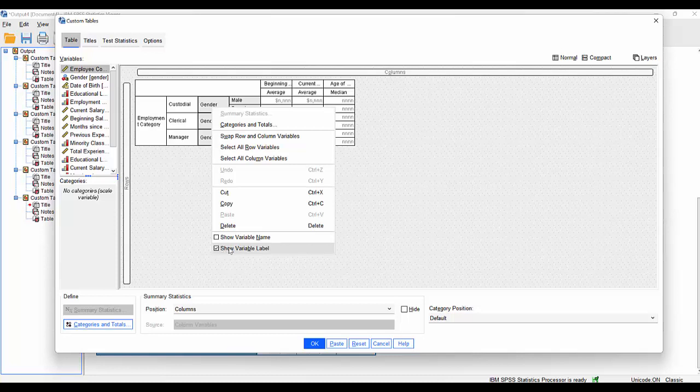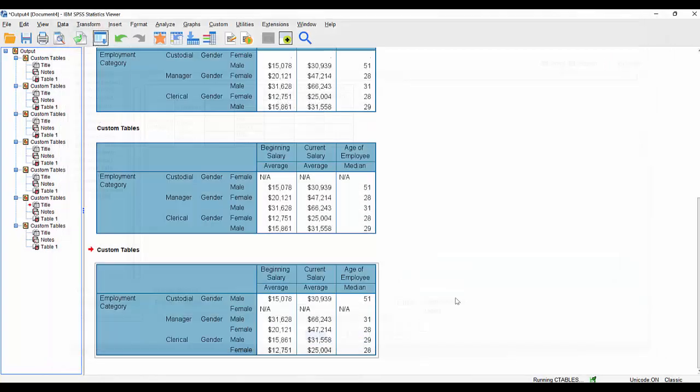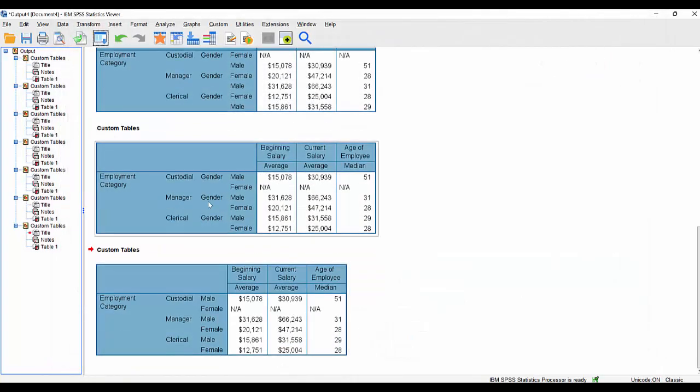You see it says show variable label. You can show variable name. Let's switch it off. Now it goes gray. We click OK. Now the variable label gender has disappeared. We could do the same thing with employment category here.